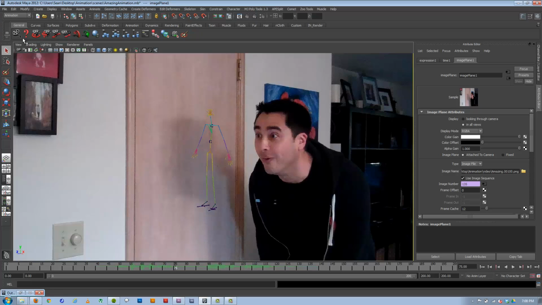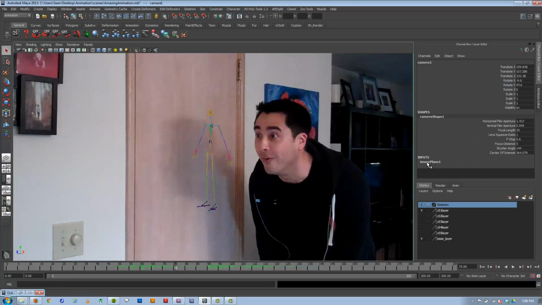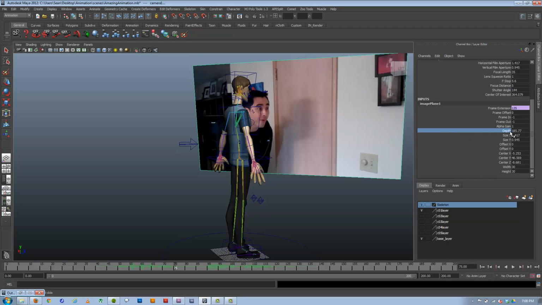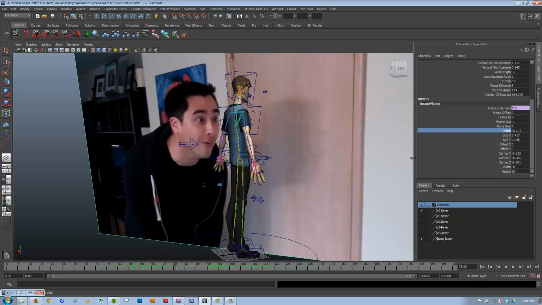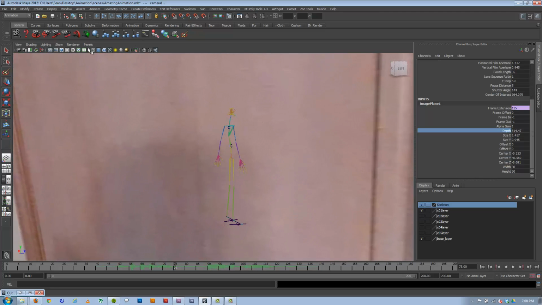let's go back into camera 1. I'm going to select the camera and go to the channel box. And you'll see down here image plane 1 under inputs. I'm going to select that. And I'm going to go to depth and, oh, wrong way. I need to go farther back, I think. Let me make sure I'm going the right way. I'm going to jump back over to my perspective camera. Oh, yeah, it's getting closer. There we go. And you can kind of see what's happening there now. That's another great face.